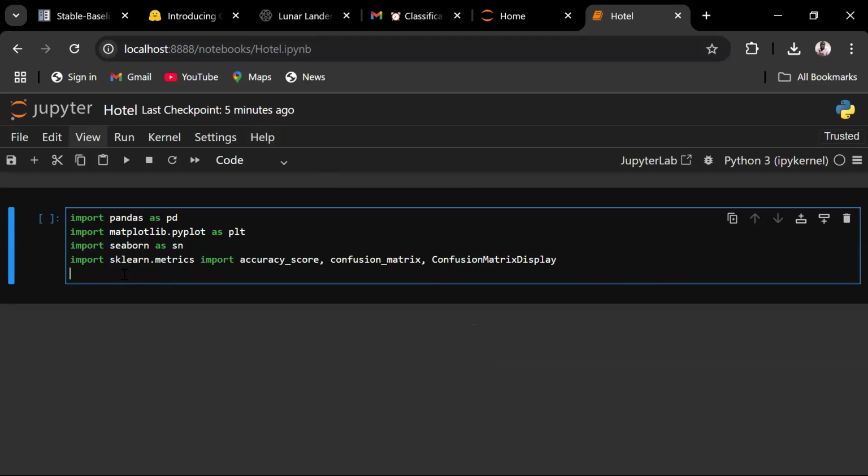We are still at the level of importing all the libraries we are going to use. We had three of them already. We are going to import again from sklearn.model_selection a function called train_test_split.